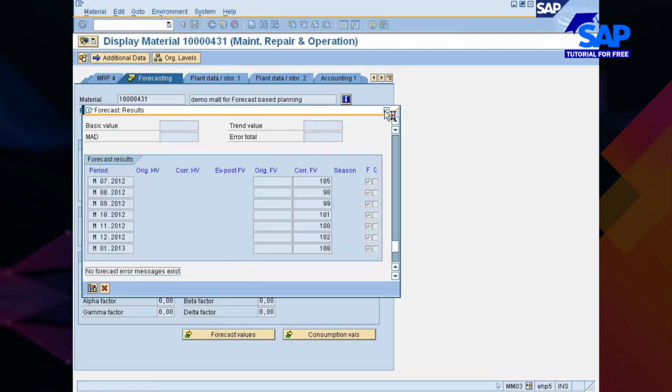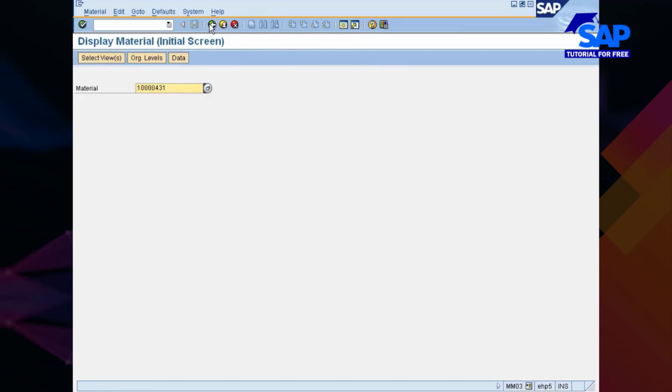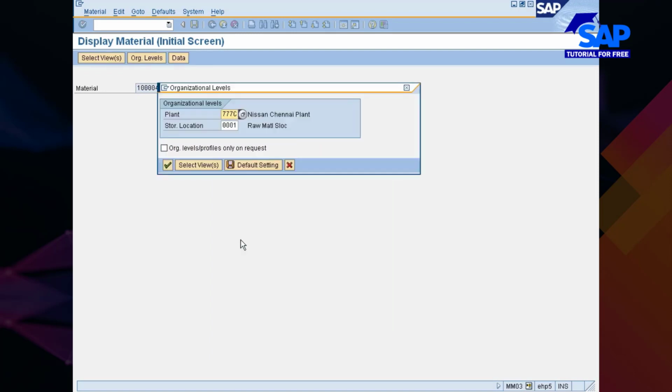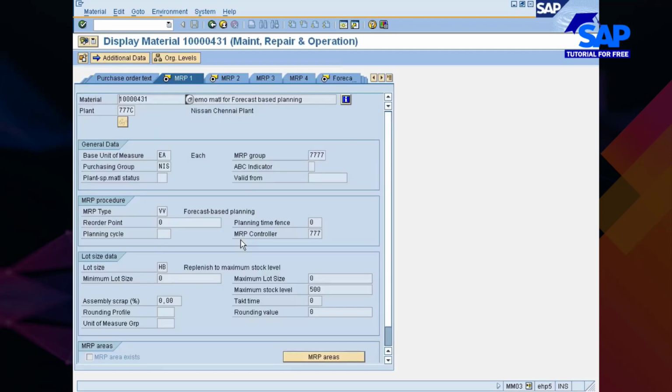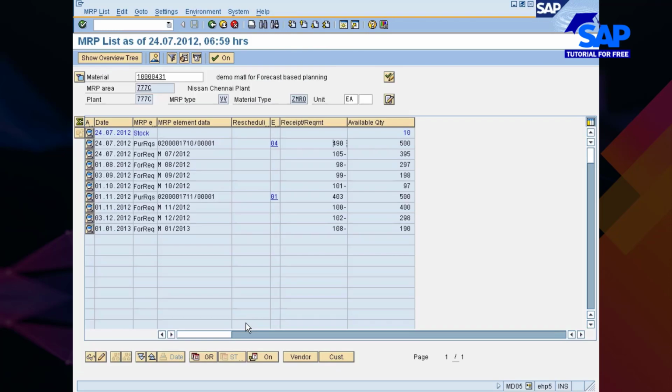Okay, generated out of this. How? I should have shown you even the MRP views also. MRP 1, 2, forecasting. Okay, you see here, the maximum quantity that this storage location can accommodate is 500. Okay, so therefore quantity 10 is already there. That's the reason the system has created a purchase requisition for 490.